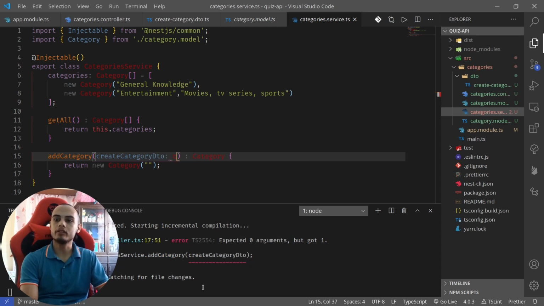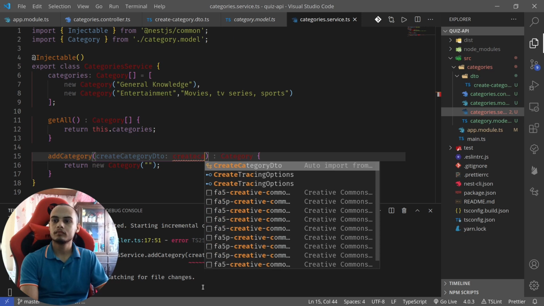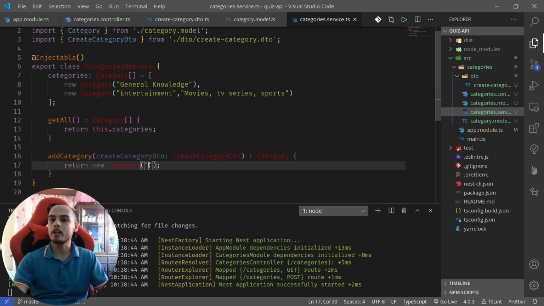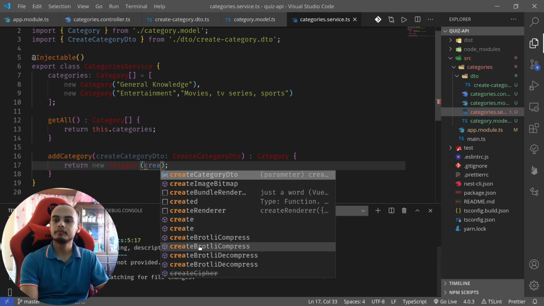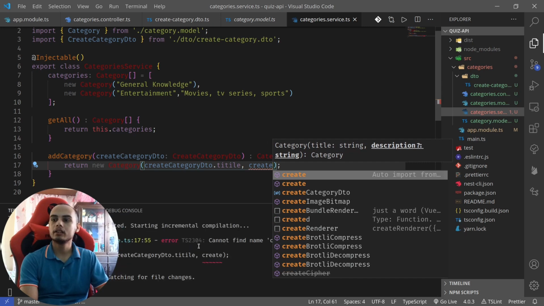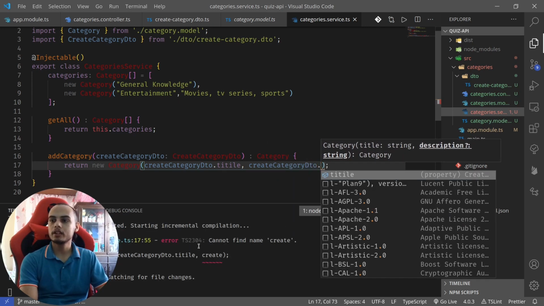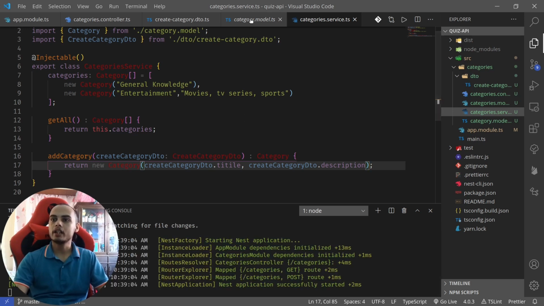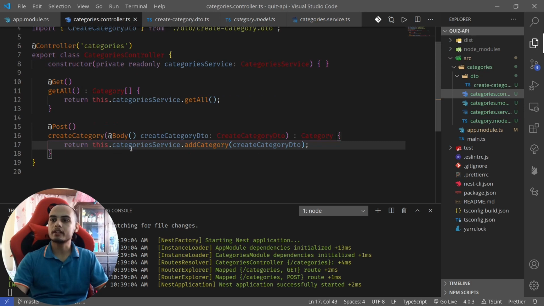and again in service CreateCategoryDTO, and we need to import this. You can see that it is automatically imported. You always need to remember to export and import. So now here what we can do is we can pass createCategoryDTO.title, createCategoryDTO.description, and we return this new category, and in category controller we are simply returning this. So whenever we add new category we should get back the same category.